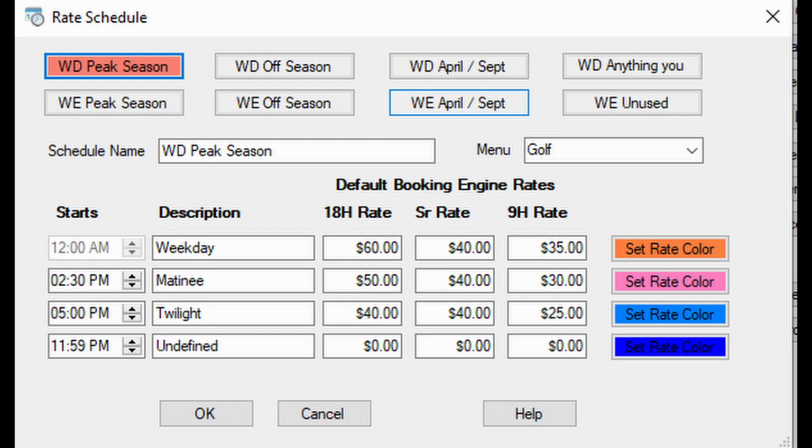Here, the weekday peak season starts the day with a weekday 18-hole rate of $60, senior rate of $40, and 9-hole rate of $35. The matinee rate starts at 2:30. It has rates of $50, $40 for seniors, and $30 for 9 holes. The twilight rate starts at 5 p.m. and has its own rates.